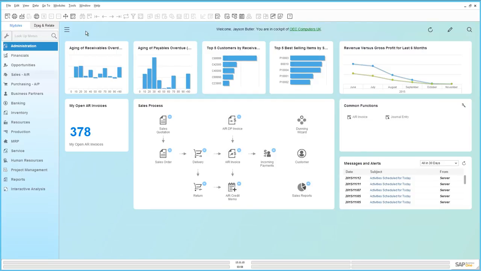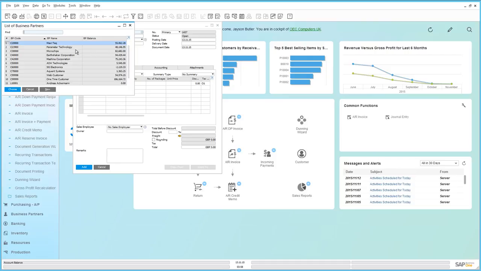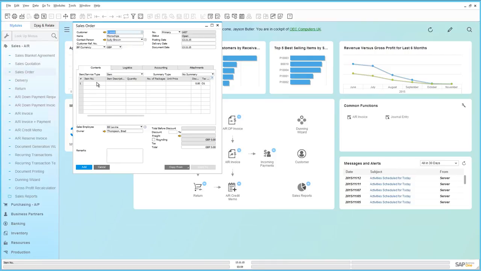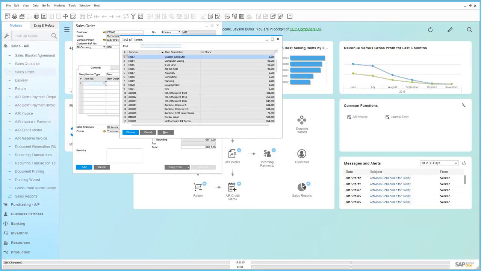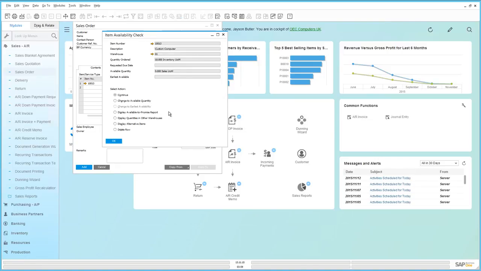And firstly, we're going to create a sales order for customer Microchips, who have just ordered 10 custom-built computers. We select our customer, and then we select our item number. And in this case, our item number is 10013, which is our custom computer item. The quantity is 10. The item availability check pops up given that there is actually no items currently in stock because these are custom-built computers.